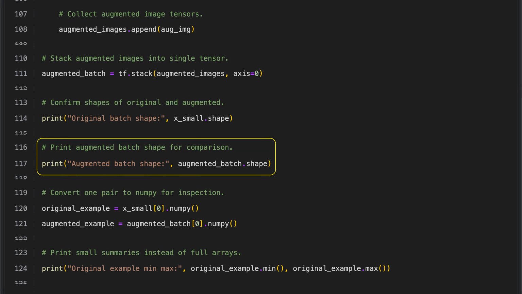We print the shape of the augmented image batch to compare it with the original batch and confirm that the dimensions are unchanged. This check ensures that the augmentation process has not altered the batch size or structure. Maintaining consistent dimensions is important so that later processing steps and model training can proceed without errors. In short, verifying the shape helps confirm that the transformations were applied correctly and safely.